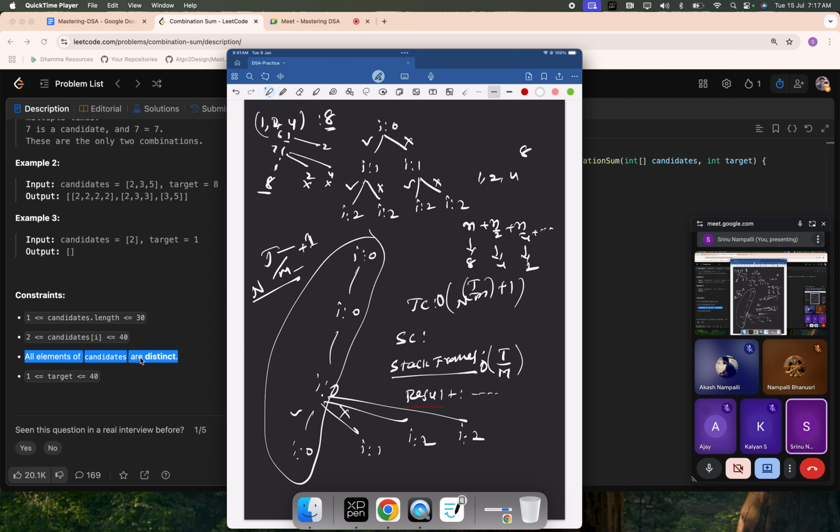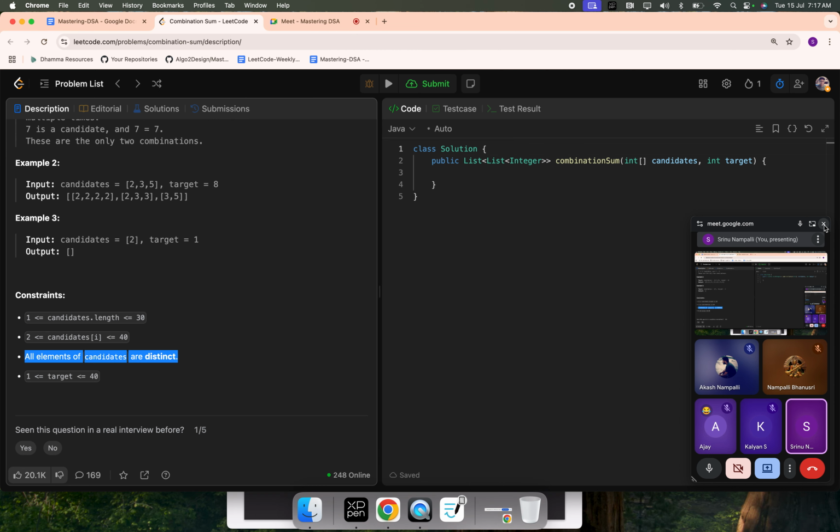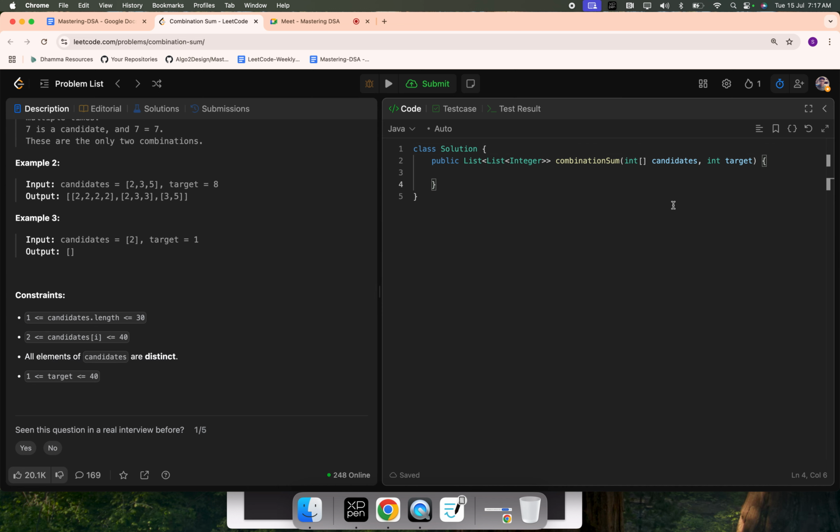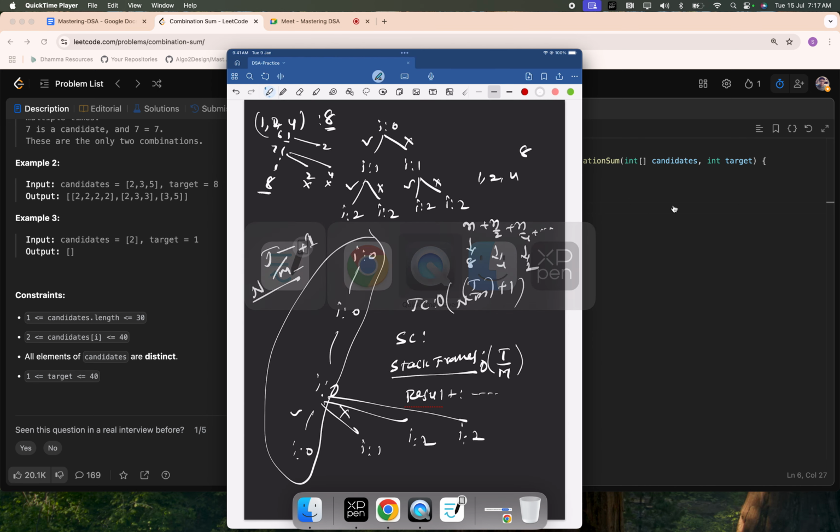Fine. So can you tell me how to write the logic? How to write the logic? Okay. So, private void backtrack. Let me take this diagram aside.